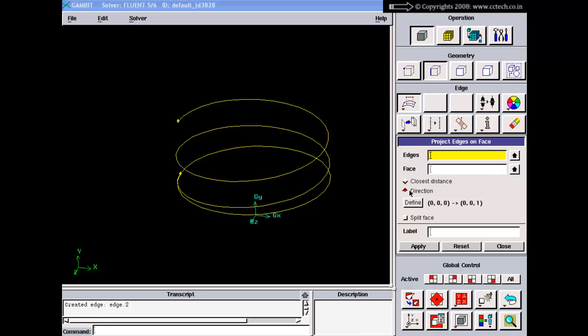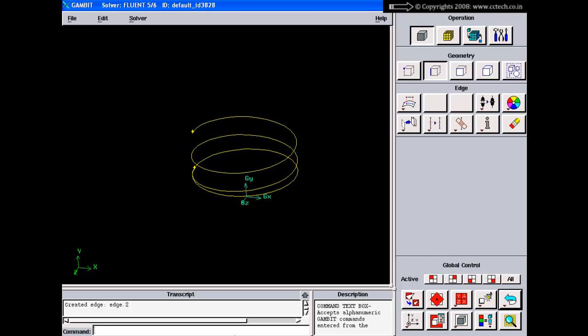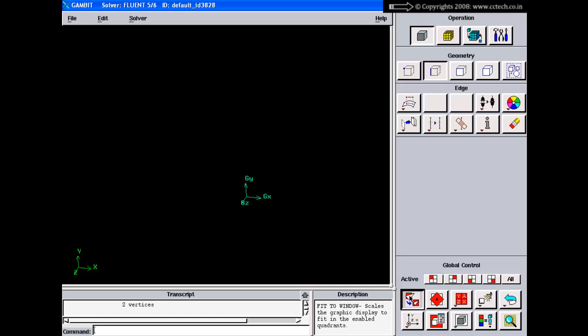Two methods are available, closest and direction. If it is direction, provide the direction, or you can also activate the split face at that time. So, these are the methods which are available in Gambit to create the edges. So, let us have a look at another operations which are there on an edge.